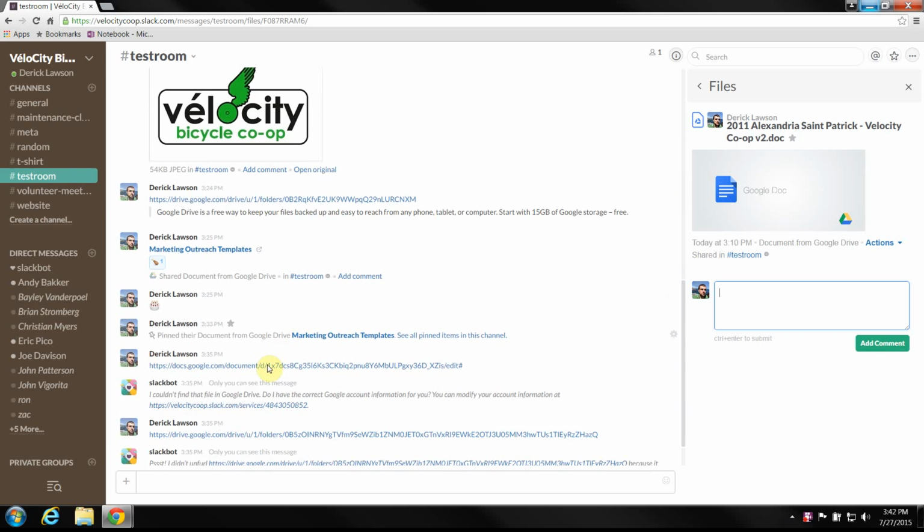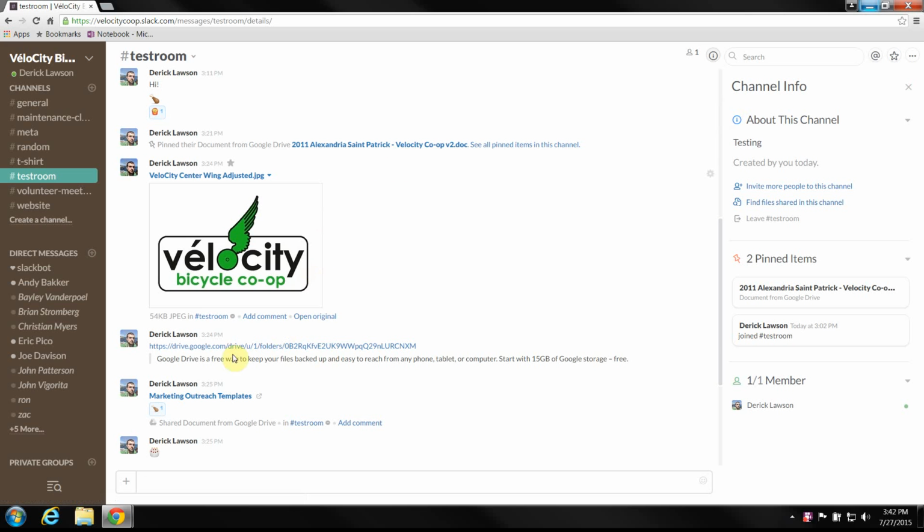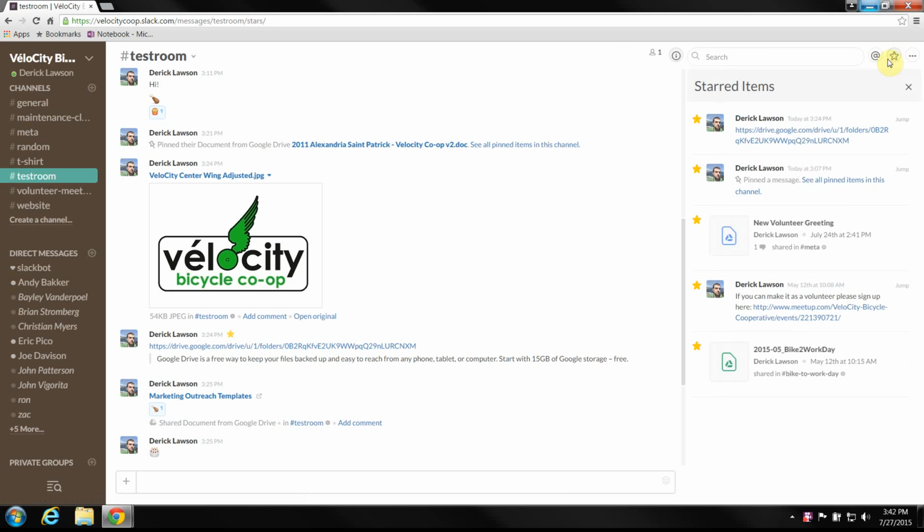So I can also add little comments that are relevant immediately to that file so it doesn't get lost in the hubbub down below. Now, if I don't want to pin something for everyone to see, but I want to keep track, I can star it. This is your personal bookmark area. So if I select the stars up here, I can see everything starred in every channel. I can then jump to it by selecting that or just going directly to the URL, however you want to do it.